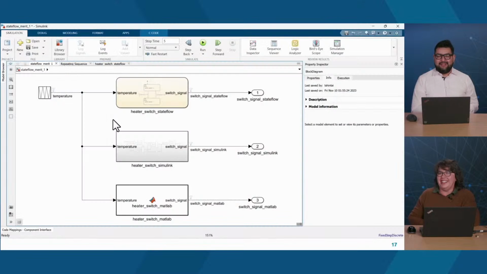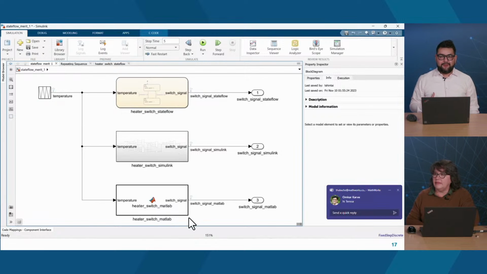So here we have a good example of this. This is a very simple heater switch model. Basically, it will turn a heater on and off based on the input temperature that we have here. And we have the implementation in Stateflow, Simulink, and MATLAB just for fair comparison.